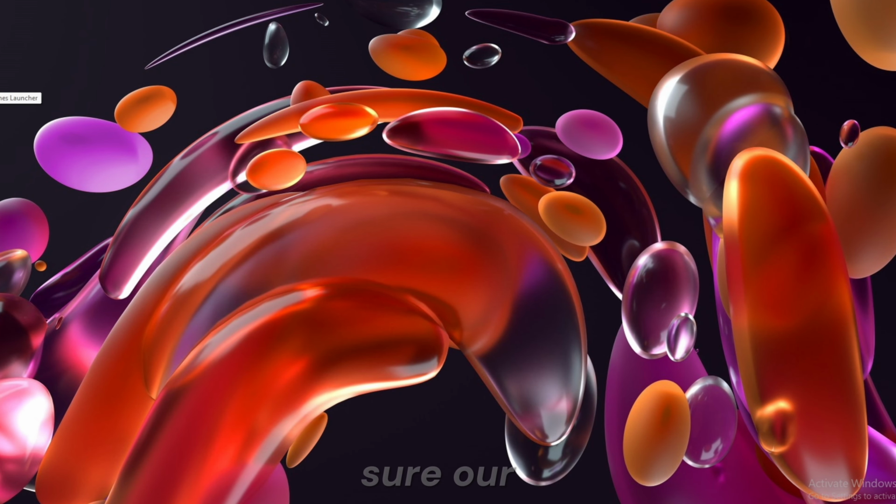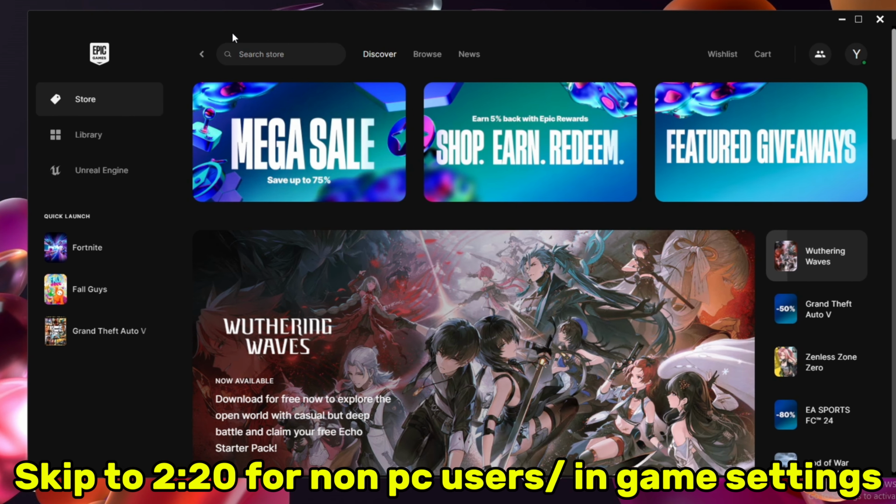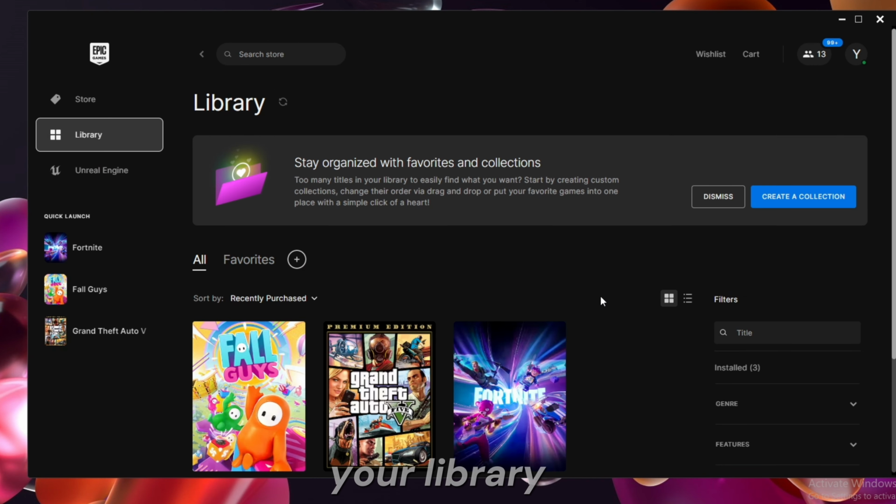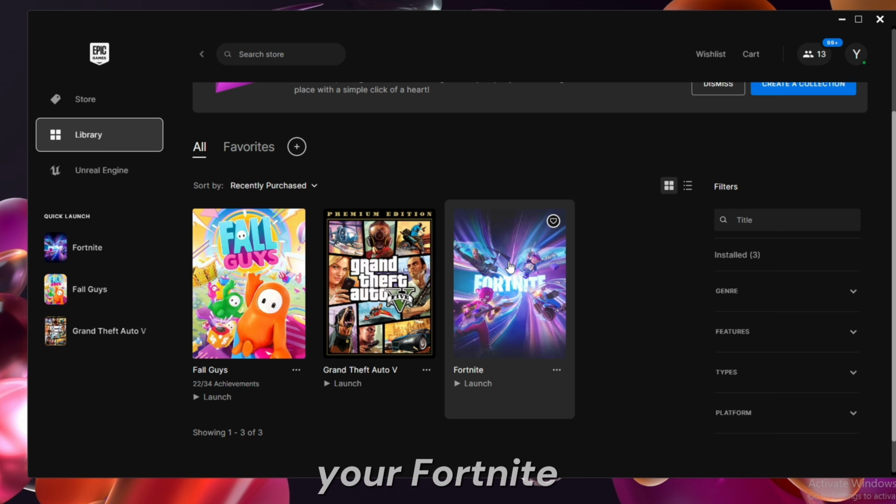First, we're going to make sure our Fortnite launcher is good, because this will not only improve how good your Fortnite feels, but how your whole PC runs in general, so this is very important for PC users. So for this, you're going to open up your Epic Games launcher. You're going to want to come over to your library and you want to find your Fortnite.